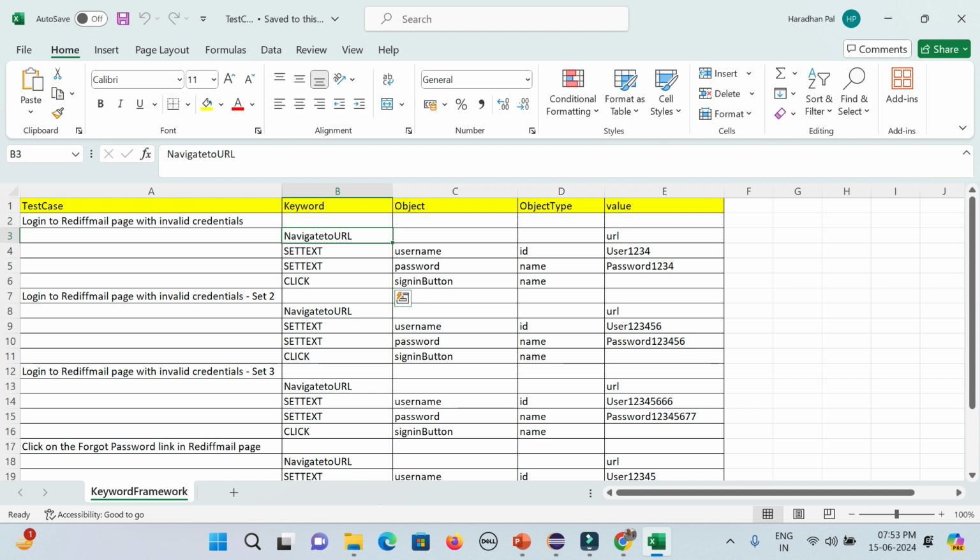So this is your keyword. You can give anything: click one, set text one, set text two, navigate to URL, go to the URL, anything. But those keywords you need to define in the code. I will explain that. Whenever you use the same thing, you should give it the same keyword, so that you write it one time and it works n number of times.